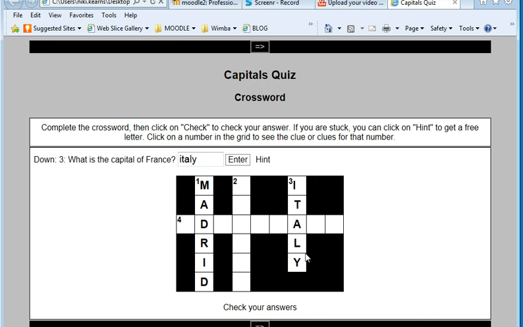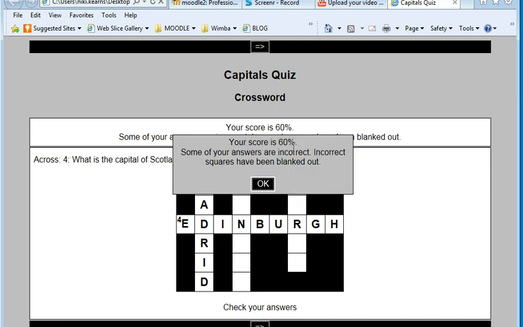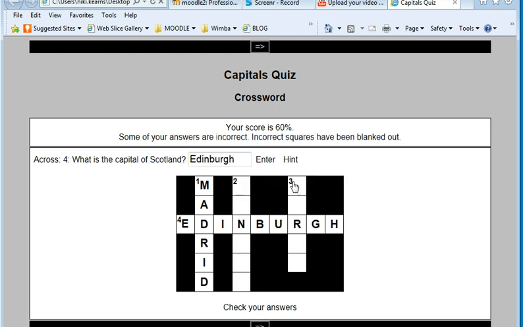It puts it in the grid, but clearly any other clues they pop in would override that if they got the correct answer. So if we did 4 across, capital of Scotland is Edinburgh, then that overrides the incorrect clue. And at the end, when they're finished, or if they think they've got something wrong, they can check the answers. It gives them an idea of how much they've got correct so far, but it also then blanks out any incorrect ones. So when we choose OK, the wrong Italy answer has gone, and they've been left able to do that one again, so they can correctly enter that.